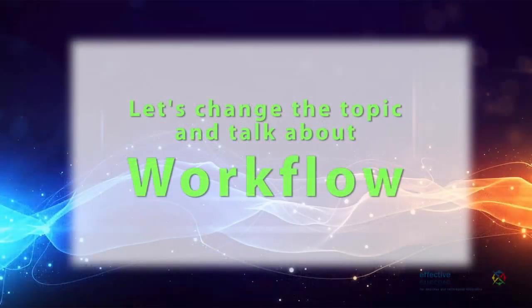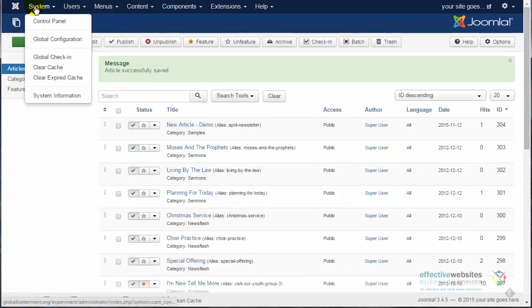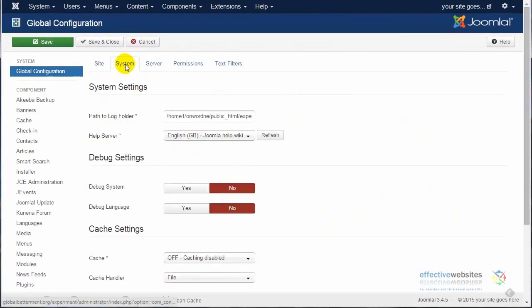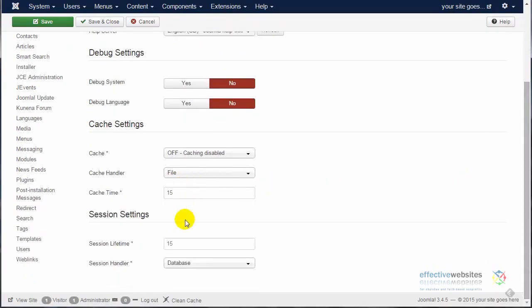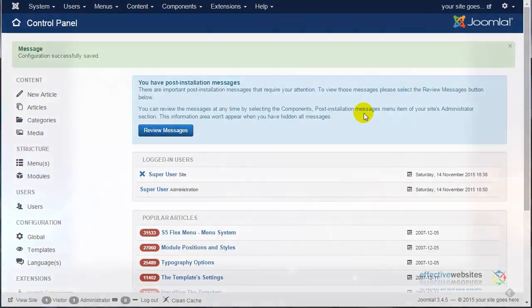What we do want to do is change the topic a little bit and talk about your workflow. In the last video, we talked about how Joomla times out every 15 minutes. Some people solve this by going to Global Configuration, System, and in Session Settings, setting the session lifetime to 45 or 60 to give them more time before timing out. But there are other options that we think are much better.